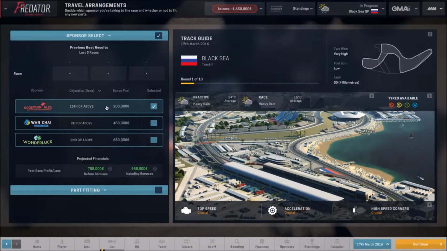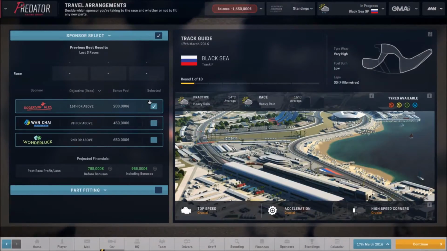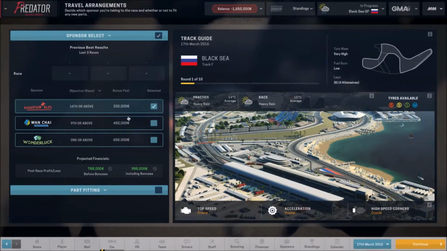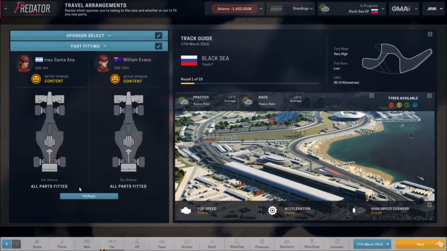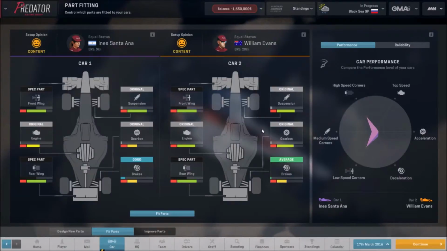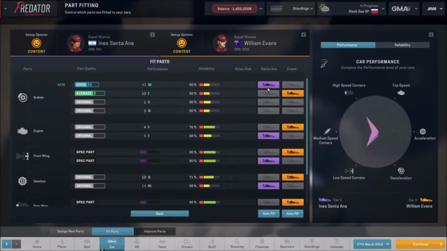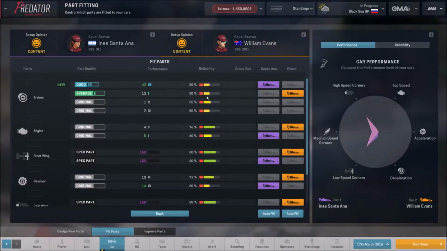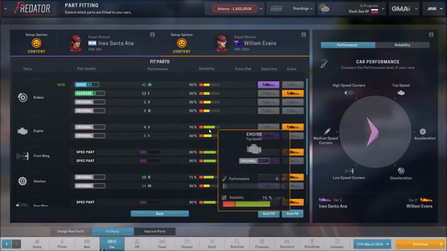16th place, maybe. So we have a chance to get a 200,000 bonus if we go with this sponsor for this event. Fit parts. We have already improved here. Yes, we are. Reliability very, very bad, very bad. But we managed to.